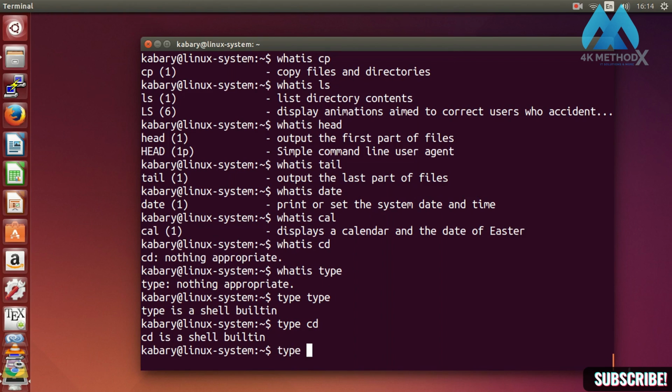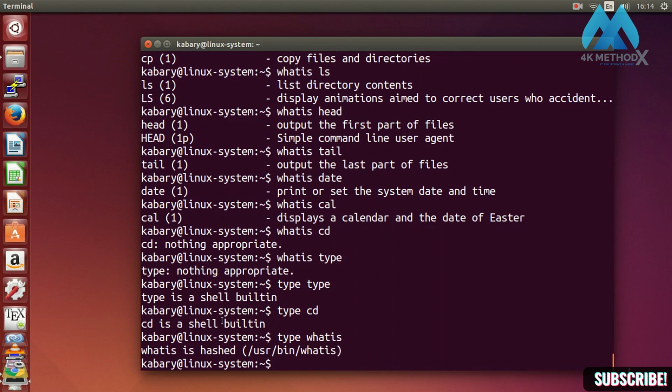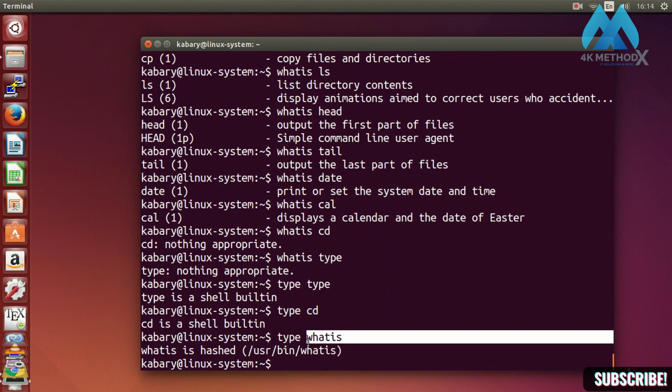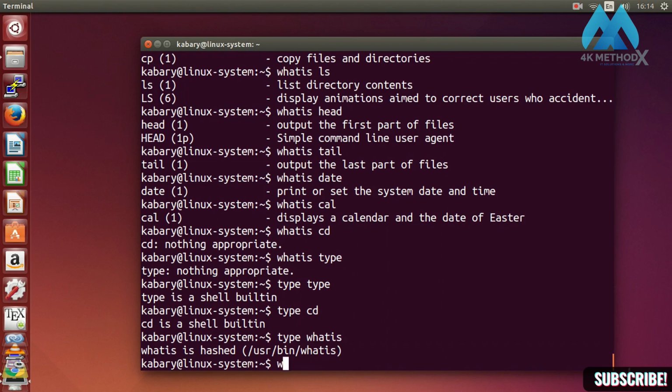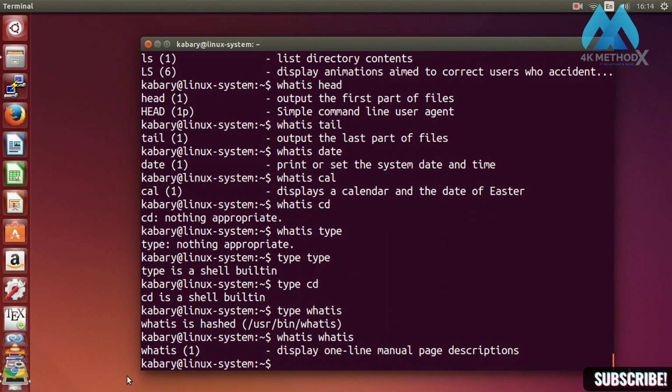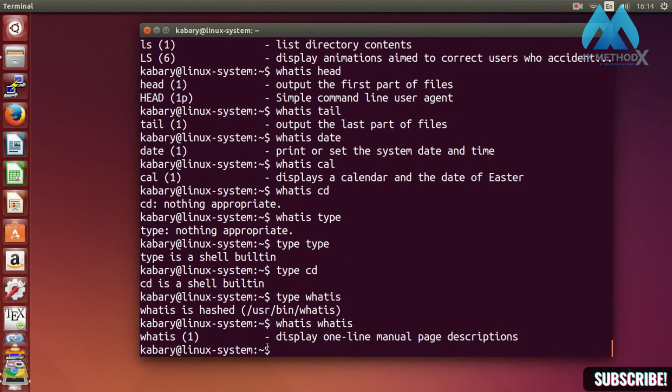And actually, the whatis command itself is, I think, an executable command. So if you said whatis whatis, as you can see, it basically displays the information about the whatis command itself, and it tells you that it displays one-line manual page descriptions. So it basically selects just one line of your manual page.